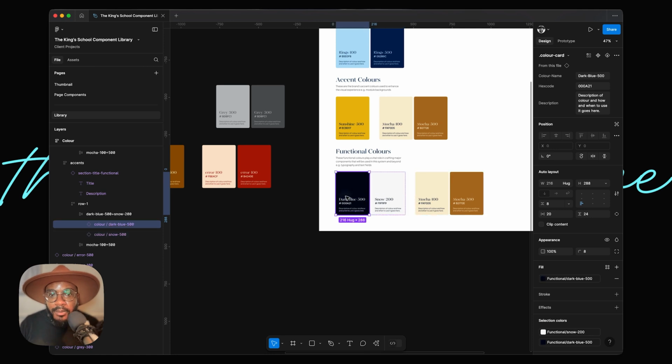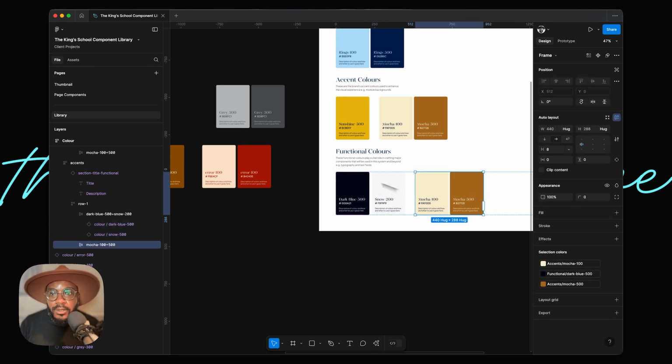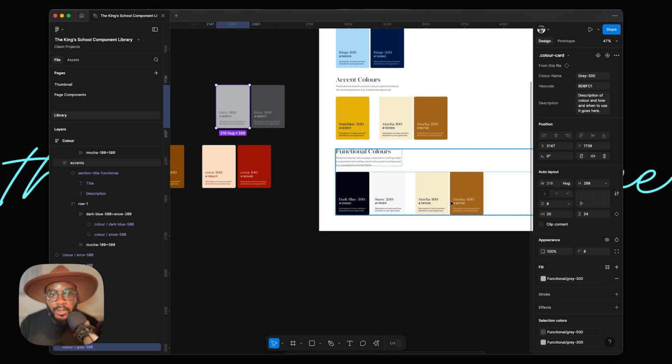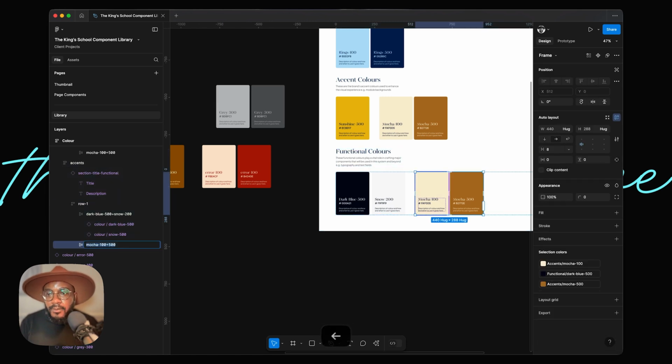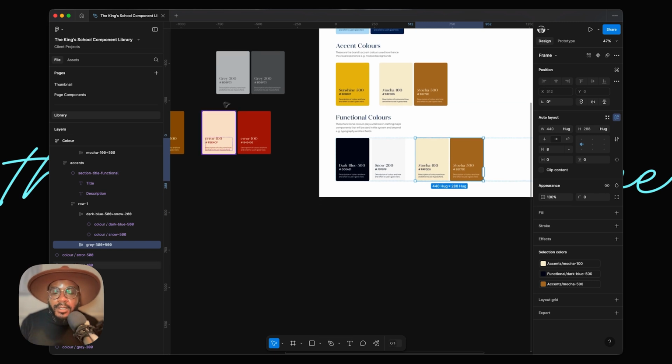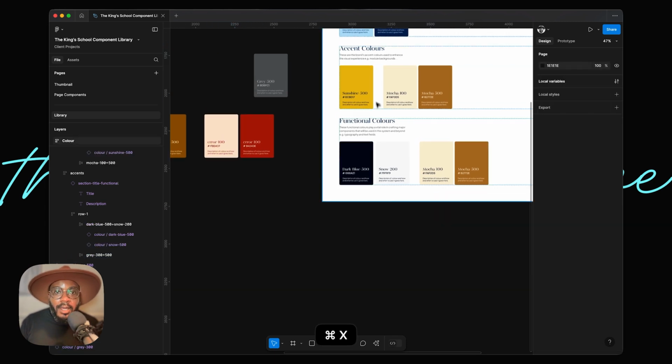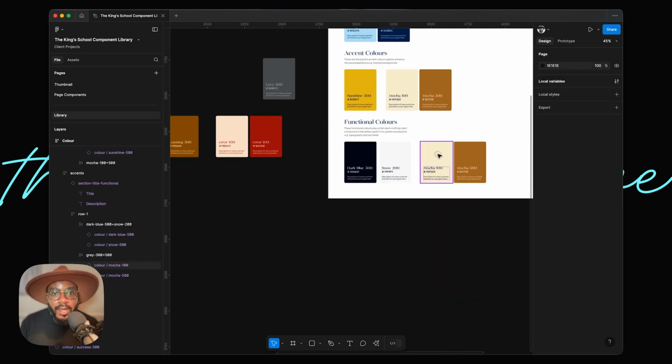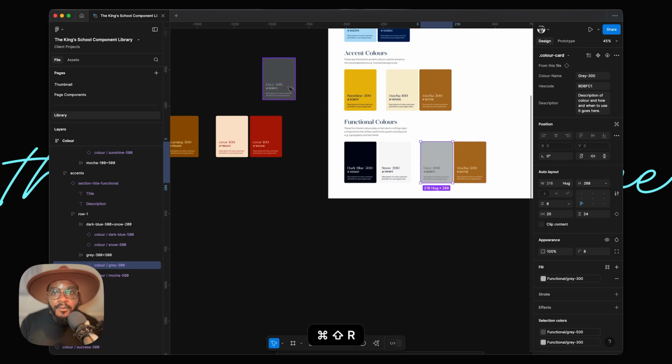Okay, so we've done dark blue and we've done snow, and now we're going to do the grey. So we're going to call this grey 300, basically grey dot 300 plus 500. Perfect. Happy with that. We're going to cut that, and paste to replace.